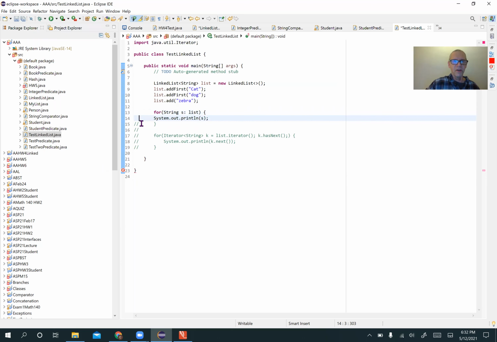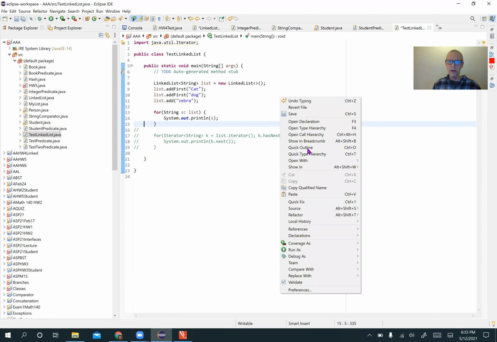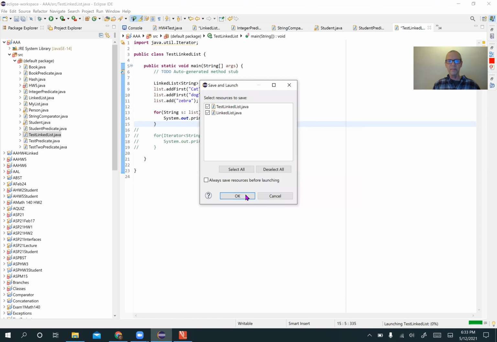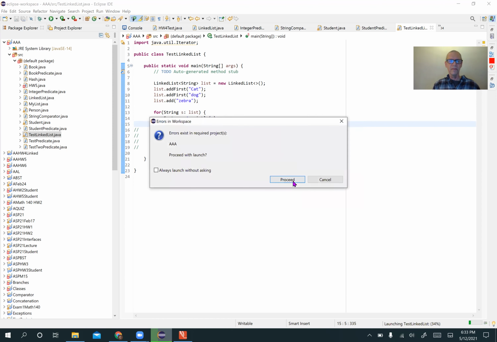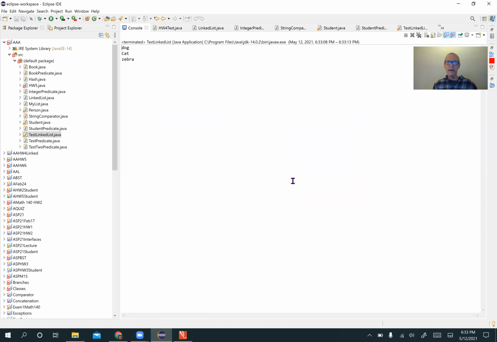Can we now use the enhanced for loop on our own linked list, the one we wrote for homework 4? So first we add cat, and then dog will be in front of cat, and then zebra will be last. So it's dog, cat, zebra. Now we're going to have that enhanced for loop. In this case, the head would actually be dog, so the PTR variable would start at the node that contains dog. And yeah, it works.